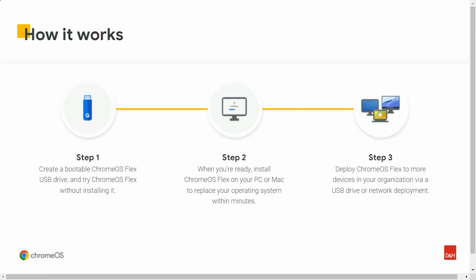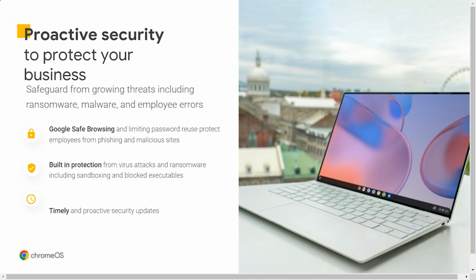However, you're not here to deal with that. You're here to make money. How do you make money? All these devices can be managed in the Google Admin Console, which means you have to sell them a license.